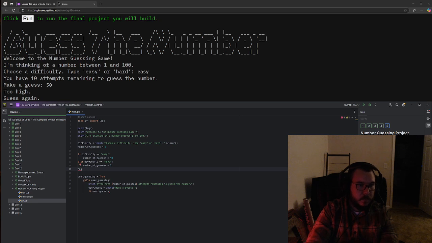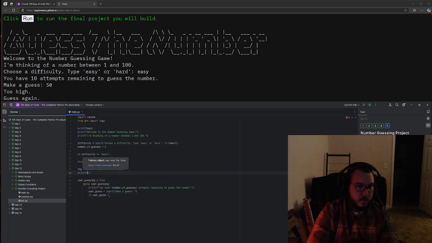RNG for random number generated equals random.randint. I want to say it is anywhere. It includes the ceiling, which would be 100. So we can print secret number is RNG.